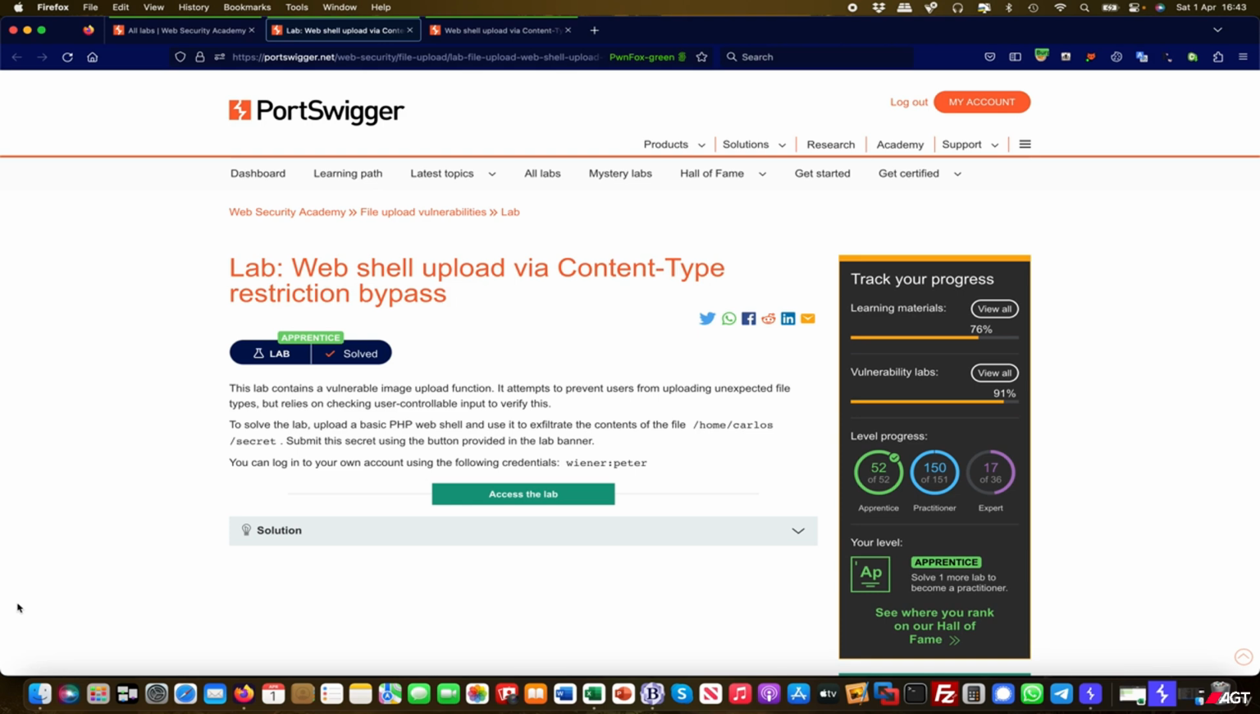Hey guys, this is Martin again. We are in the file upload vulnerability section, and today's lab is web shell upload via content type restriction bypass.